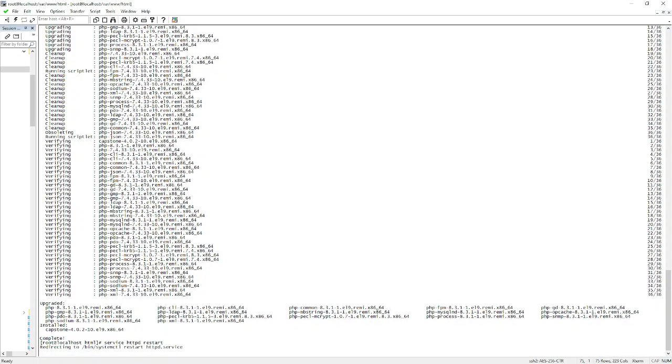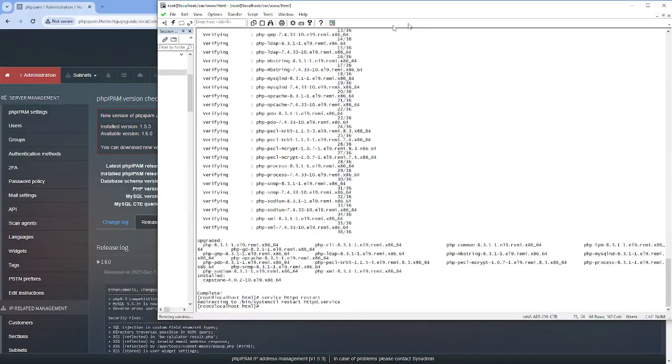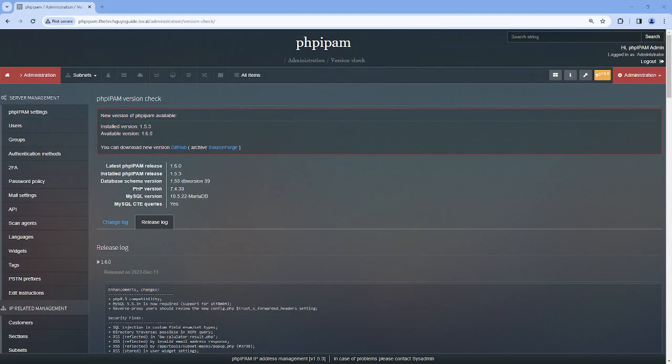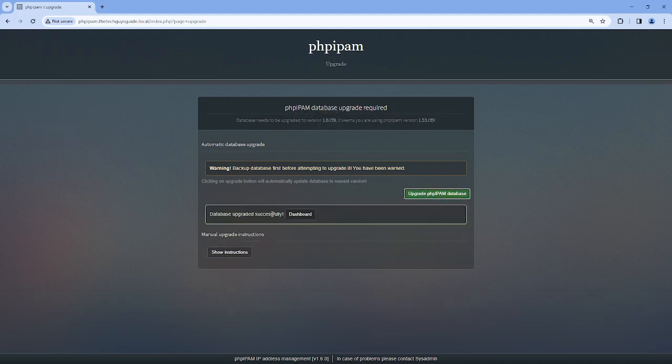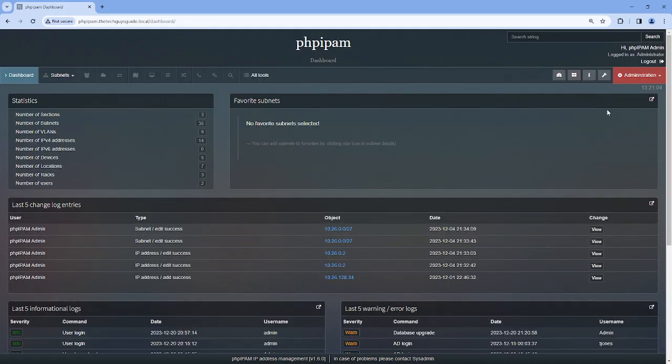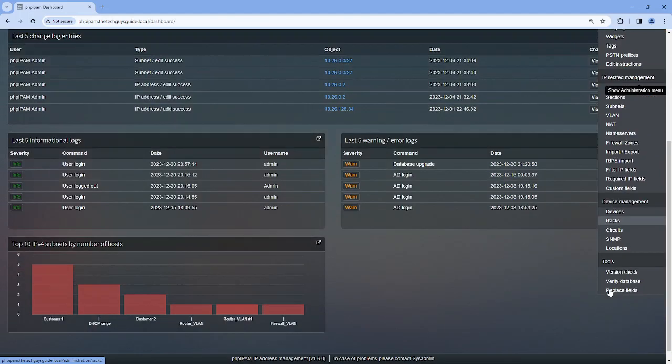I'm going to restart the web service. And finally, if we did this correctly, I'm going to go to the home page, and it's going to bring me back here saying I need to do the database upgrade. And so I'm just going to hit upgrade IPAM database. It says this was upgraded successfully. I'm going to go to the dashboard. I'm going to do a DB version check.